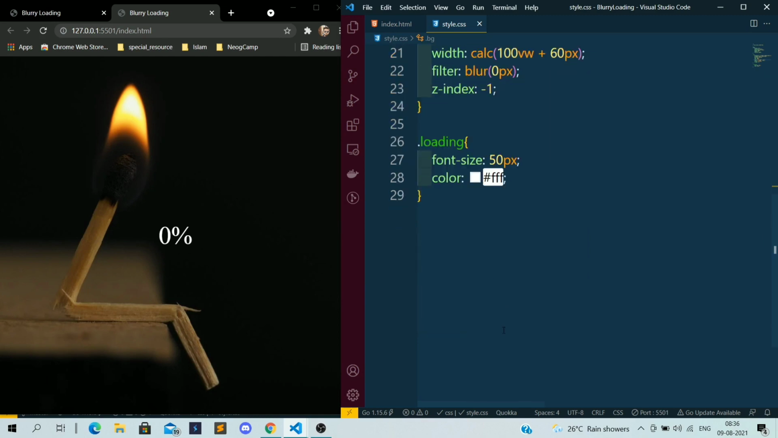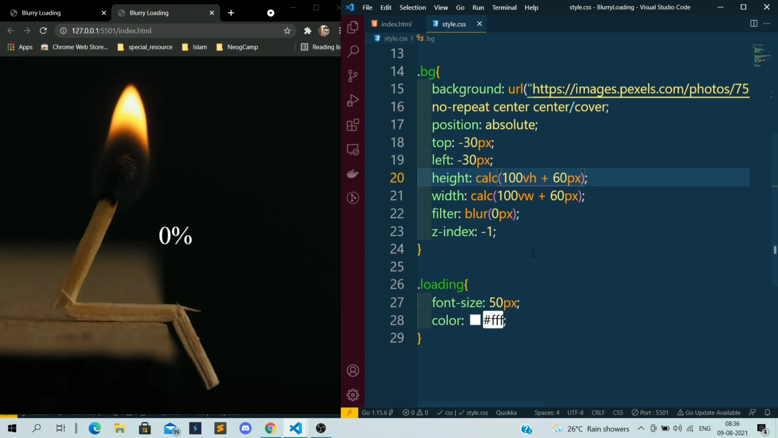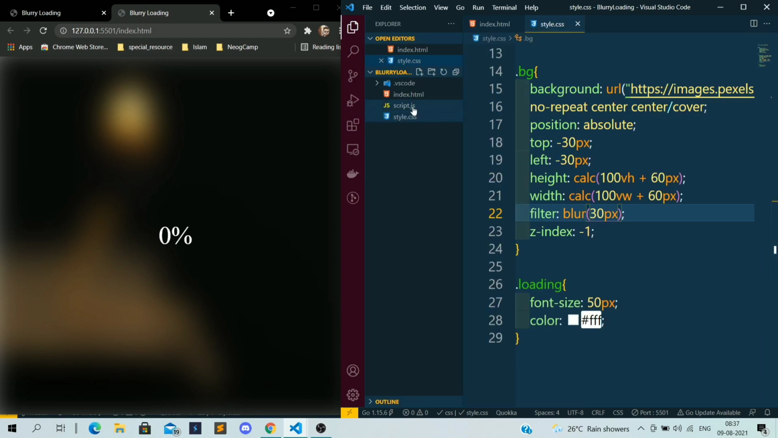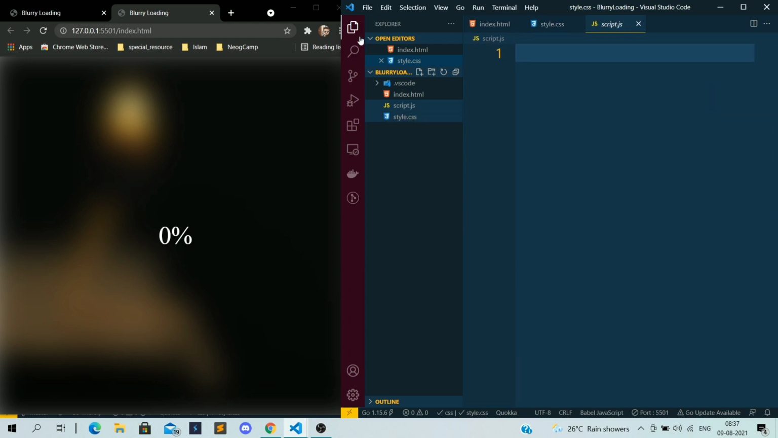Okay, so now what I will do is, as soon as the page loads, here, what I want this to increment this number, and I want to remove the blur. Initially it should be 30 pixel, not the 0 pixel. Initially it should be 30 pixel. As soon as the number increases, this blur will fade away from the background image. Okay, so that's what I want. So these things we will do in JavaScript. So as soon as we load the page, it should remove the blur and number will increase. Okay, now let's move to script.js.